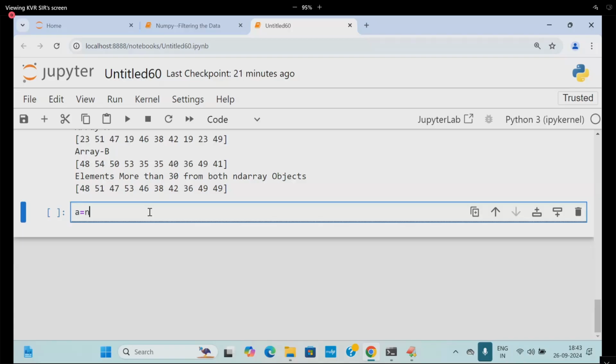A is equal to np.array of 10, 20, 30. Suppose, for example, I am taking employee salaries. What salaries am I taking? 1000, 2000, 3000 and 1500, 1500 and 500 and something like 550. For example, this is the data I took.